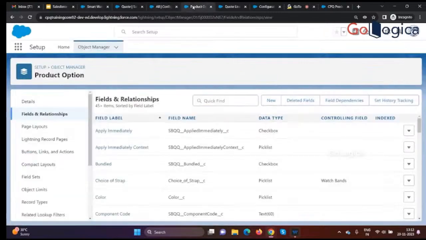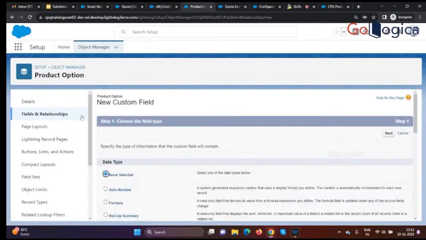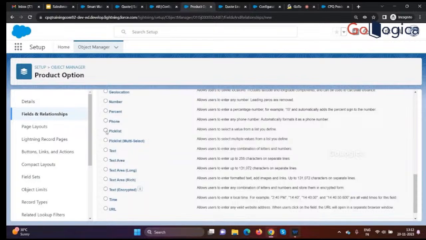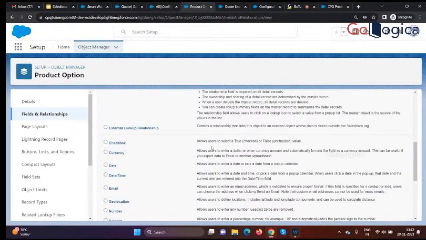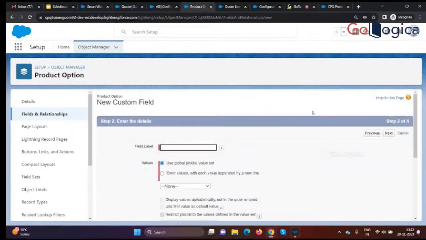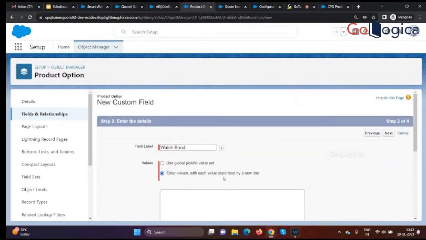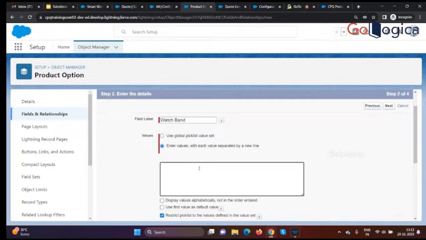So I'll go and click on New. Once I click on New, it asks to choose a data type. I will choose Picklist because there will be multiple values over here. I've chosen Picklist, and then I'll click on Next. I've already created the field, but I'll show how we need to do that. This is called the field label. Whatever field label I want, like Watch Band, will come here, and then I enter the values.